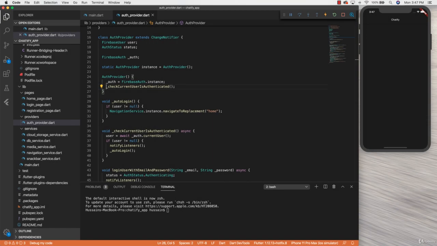Hello everyone, welcome back. In this video, we are going to create the tab page controller inside of our home page, which is going to allow us to actually navigate between the different pages inside of our home page.